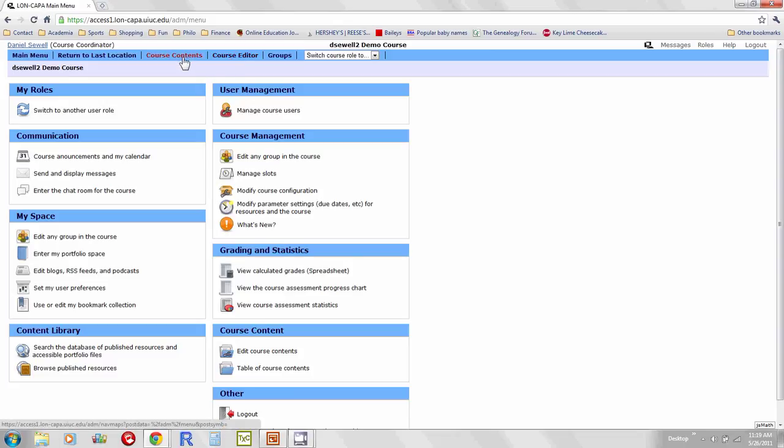Here is your course contents, and that's where you see everything that is in your course, if you want to look at that. And you can also, through the main menu, see everything else. If you want to do communication, if you want to manage your course and set parameters, or if you want to work with grading, or if you want to add a course coordinator or a TA, or add or drop students, you can do that here, all done through main menu.